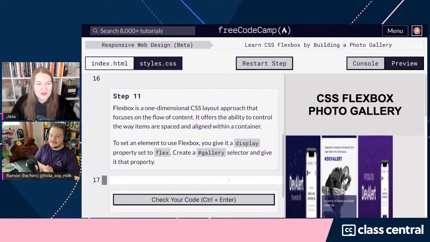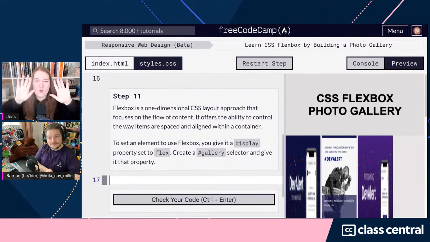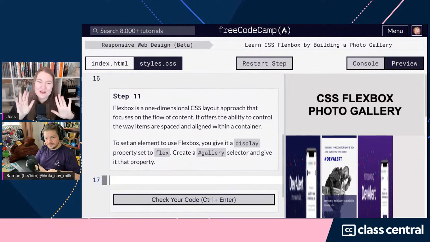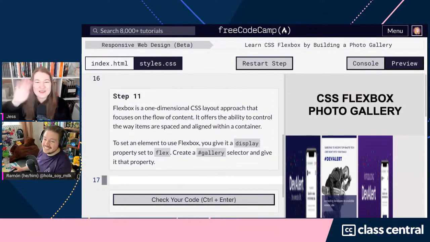So let's talk about this. Flex is a one-dimensional CSS layout that focuses on the flow of the content. I love this because this lets me push one of my favorite biases, which is programming overall. Programming is a concept. And when I say just, it sounds very unfair when I'm saying, oh, programming is just. Because it's not.